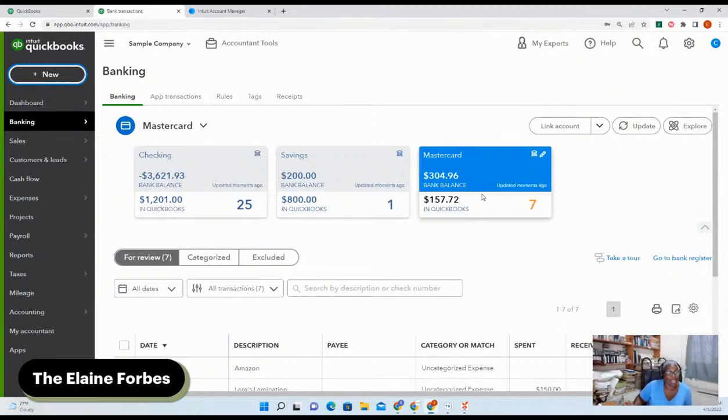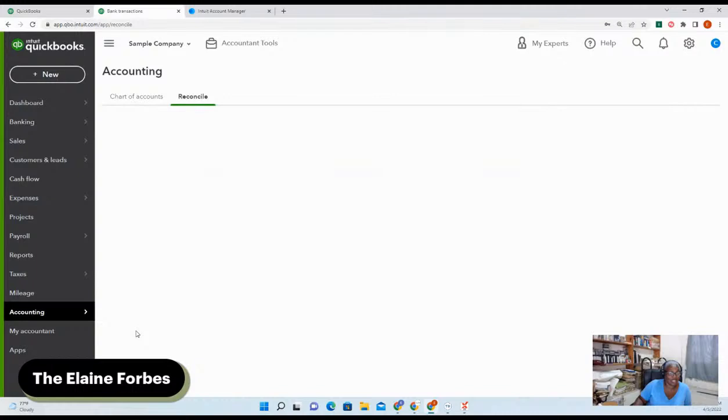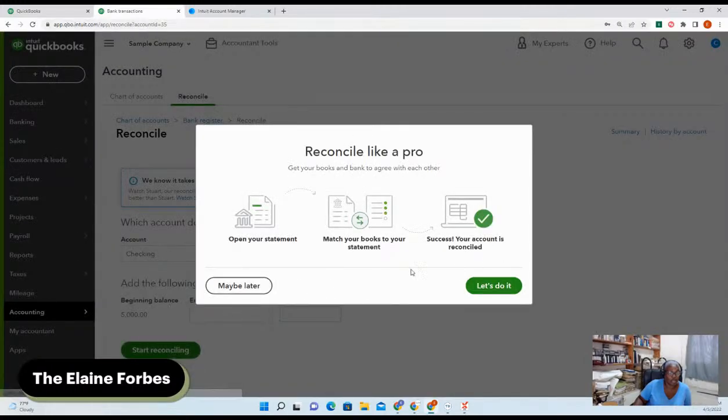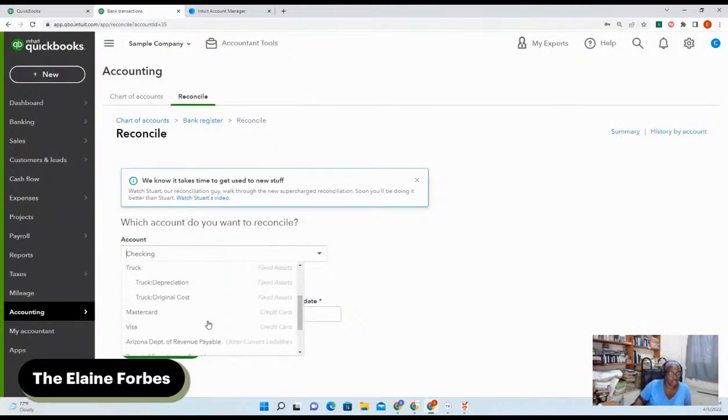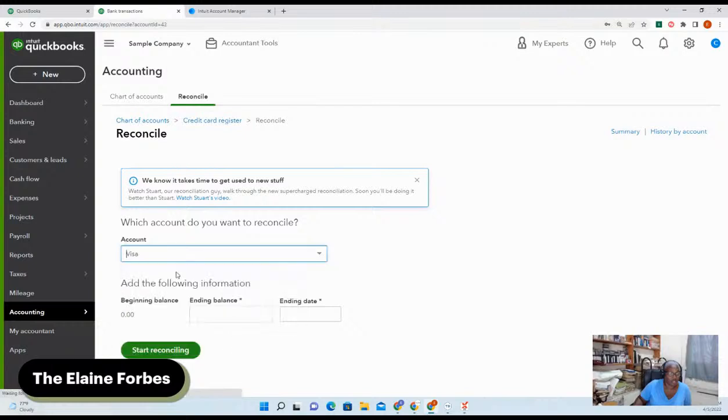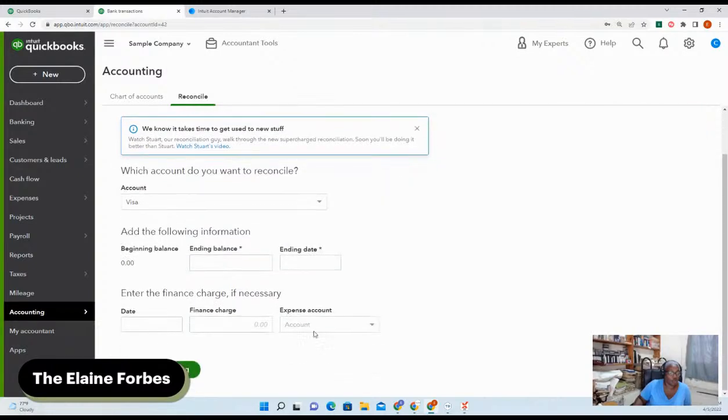Now, when it comes to reconciling your bank account and your credit card, this is where you would go to accounting, reconcile, and then you can choose the credit card right here, MasterCard or Visa card. And then you can put the information here. You put the ending balance, the date, and then you can do start reconciling.